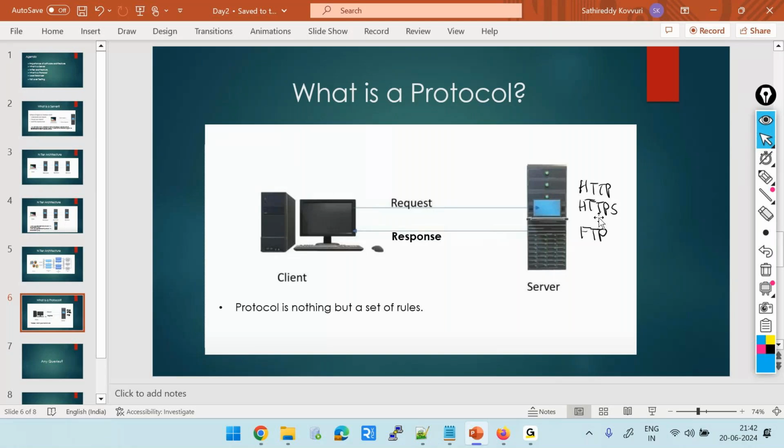Similarly, if the communication between client and server is all about exchanging emails, then you have to use a protocol called SMTP, that means simple mail transfer protocol. These are just some examples. There are so many other protocols as well, depending on the requirement. Generally 80% of the projects are UI based, like web pages only, so mostly we'll use HTTP and HTTPS protocols.